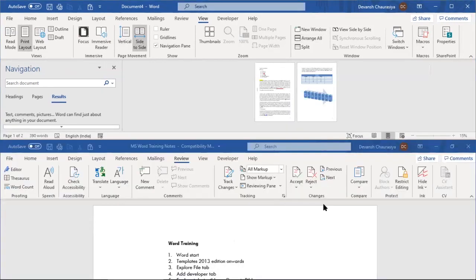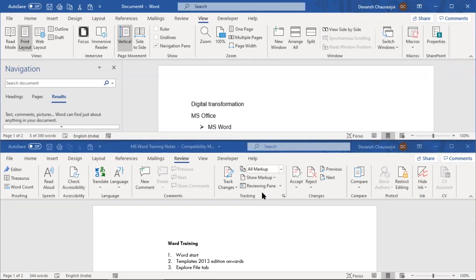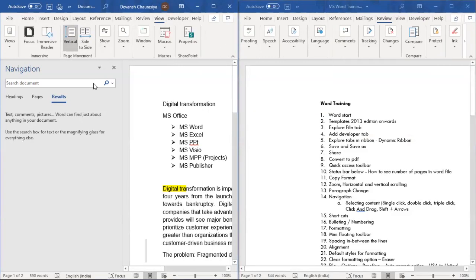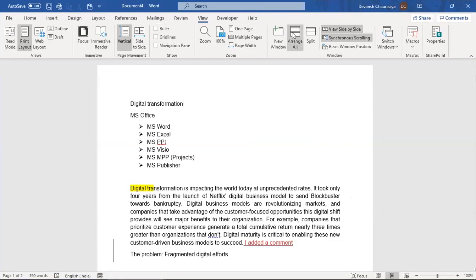Arrange all. So if you see, I have two documents, this document and this document. These two are different documents and both are arranged one under each other. Okay, but I don't want it up and down. I want it side by side. Let me close this navigation pane. If let's say there are two documents, version 1 and version 2, I can review them side by side. Correct? So with arrange all, if we have four documents, all four will be arranged automatically by Word, by Microsoft.